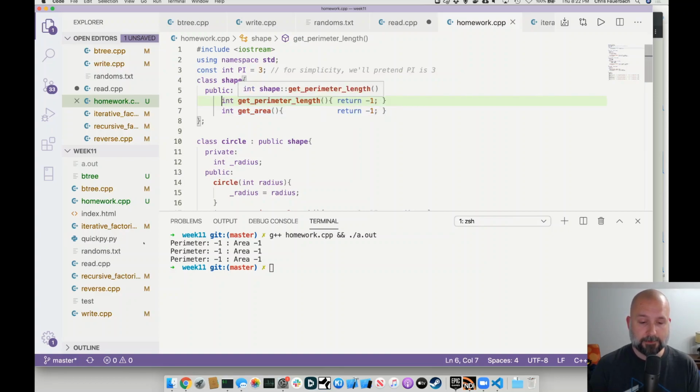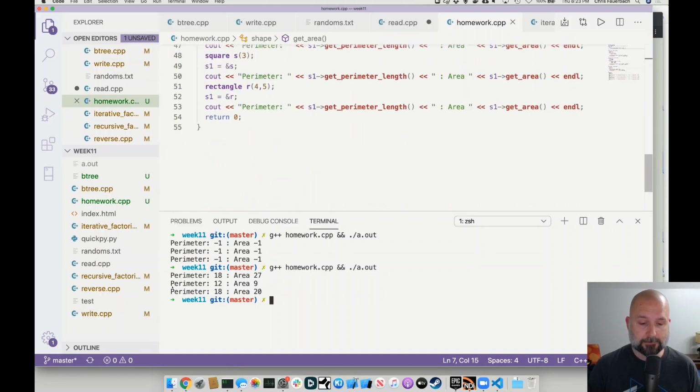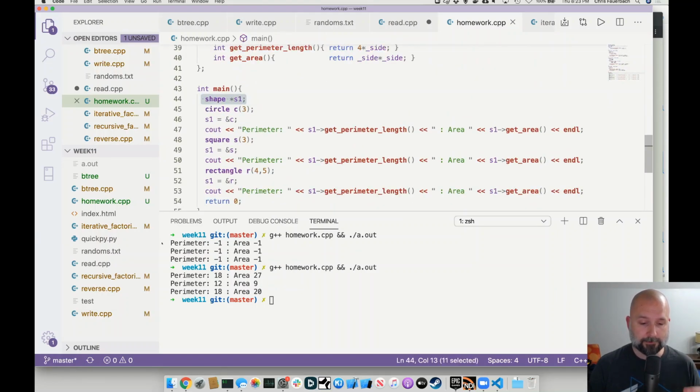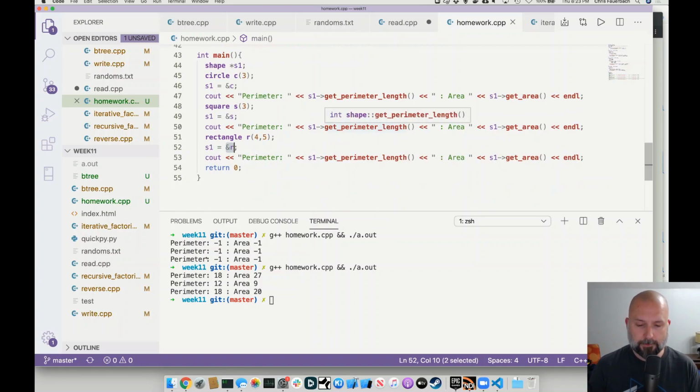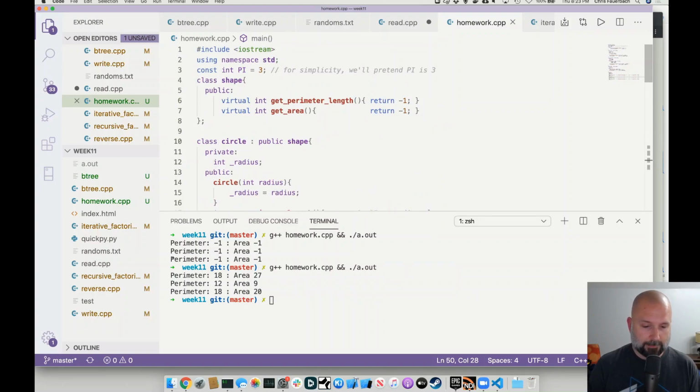So when we call them virtual functions, like we talked about in week 10, I run the code again. And now the execution environment knows what the actual object reference is, even if it's a shape pointer. Because it's a virtual function, it looks to see that it's actually a circle or a square or a rectangle and calls the proper function. So those are the changes for the homework. All right, that was it.